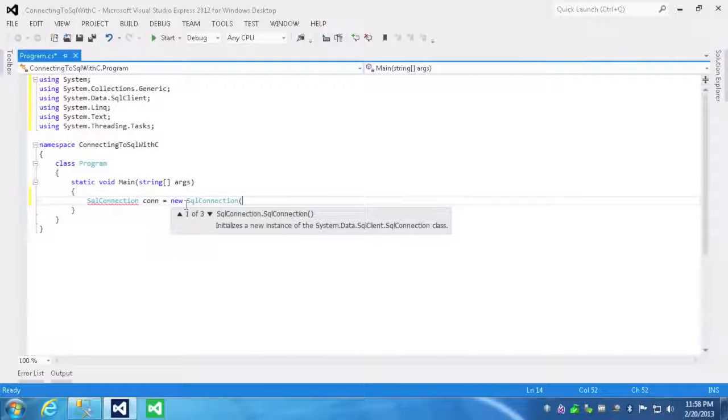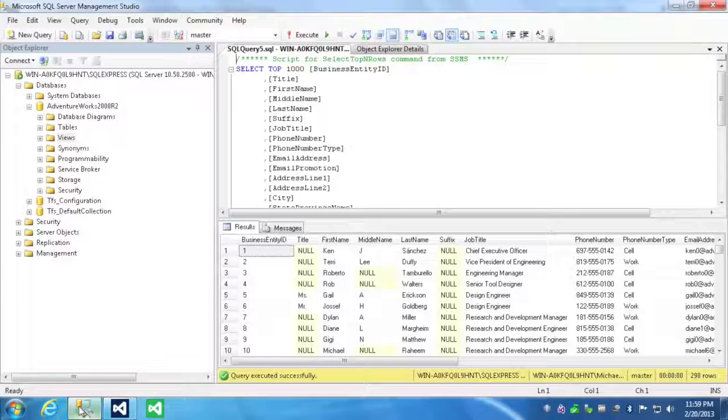And we're going to build it with server equal, and we're just going to do \SQL Express. If you've got Visual Studio installed like I do, you're going to have a SQL Express instance. It comes by default. And we're going to set the database equal to AdventureWorks 2008, and I think it was R2. Yep.